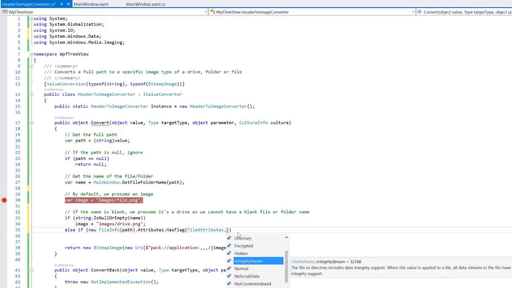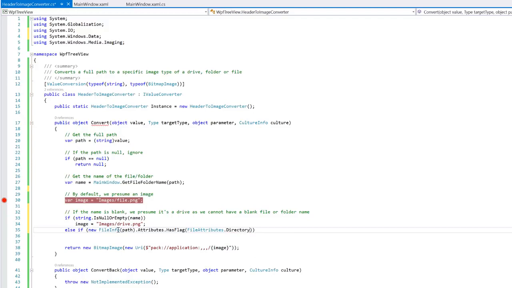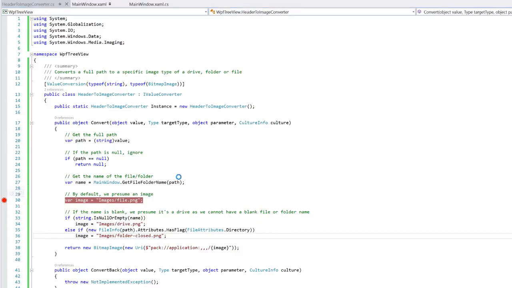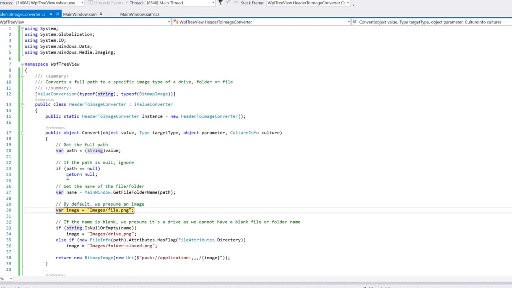So, a few attributes. One of those is whether it's a directory or not. So we're saying if this path and the attributes contains a directory, we know it's a folder. So if we get that, we want to show the folder closed PNG. So this now, if we press F5 and run this again, the first three should be drives.